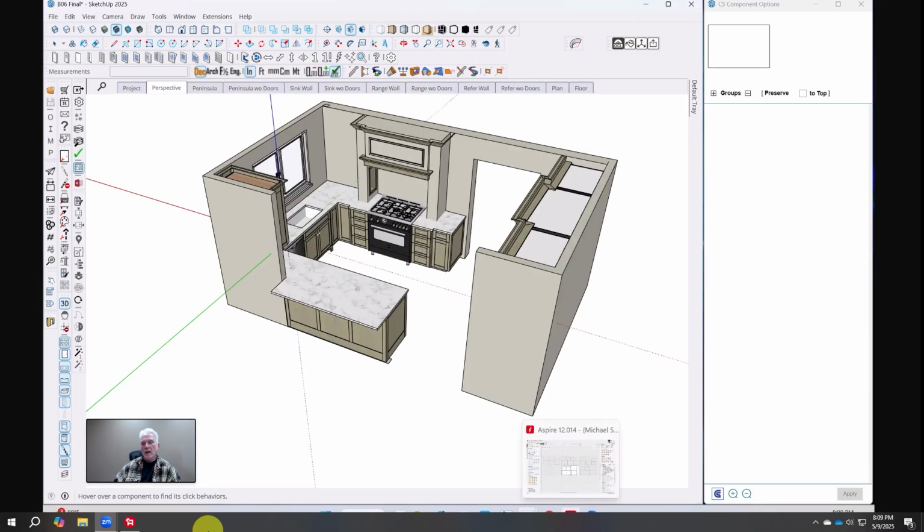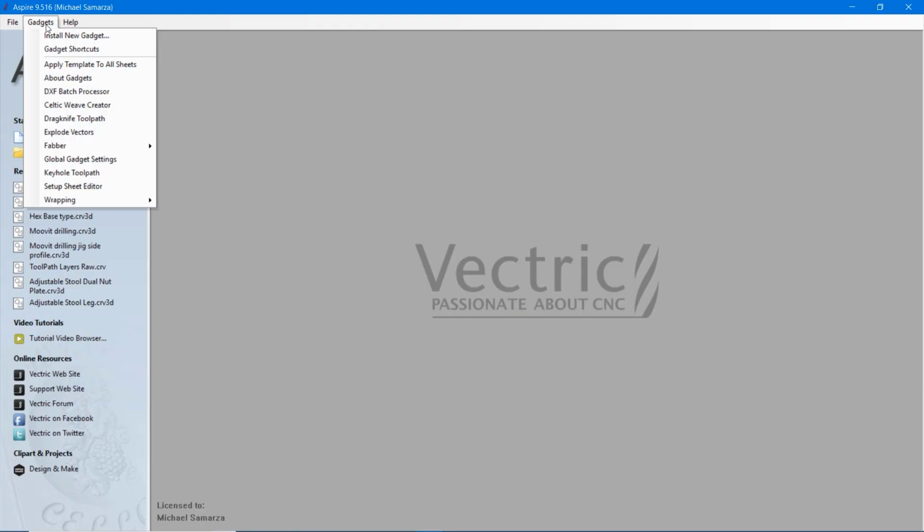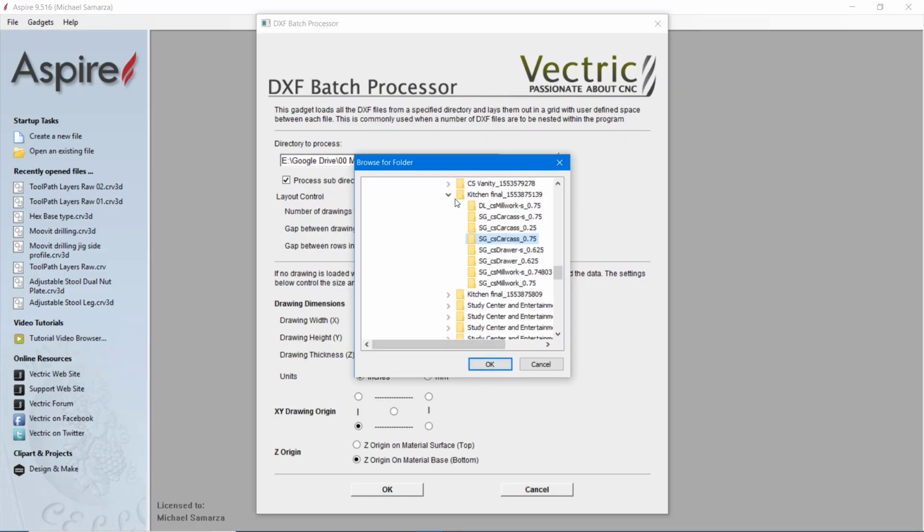So now we'll open up Aspire. In Aspire, I like to use a gadget to bring in my DXF parts for the nest. So we use DXF Batch Processor, and we'll go look for that export that we just did. And we're going to nest the 3/4 inch thick parts to begin with. We'll be cutting in 3/4 inch melamine.